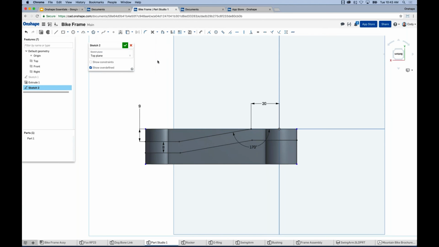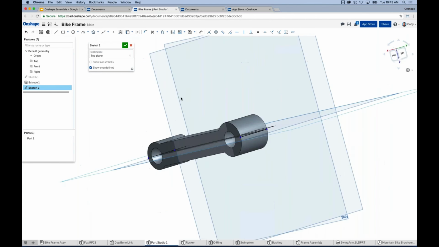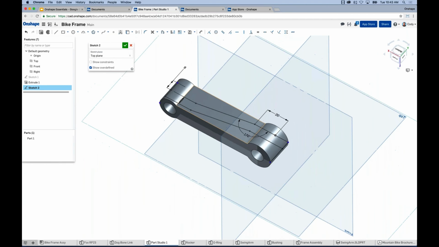So just a bit on design intent, but the thing I would say is if you're familiar with commands like project or convert entities, or there's a few other names for it, in Onshape we refer to it as the use command. You'll find it right here in the toolbar. All right, so we've created our second sketch and we're ready to create our second feature.